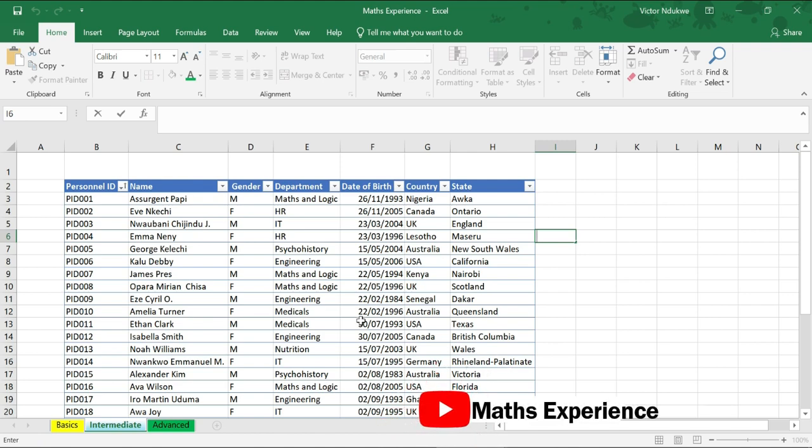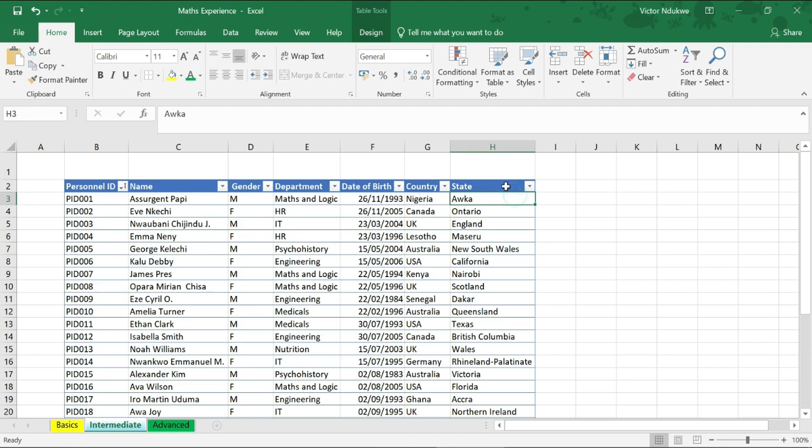Welcome back. So in today's class, we'll be looking at adding simple formulas, creating simple formulas in Excel. So let's just add up.